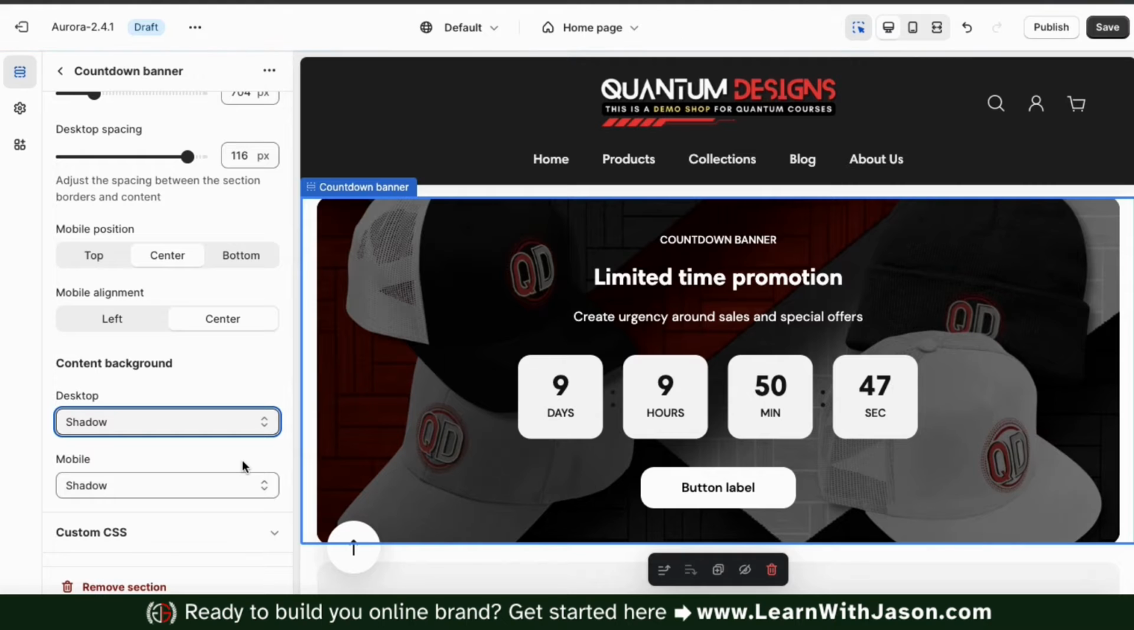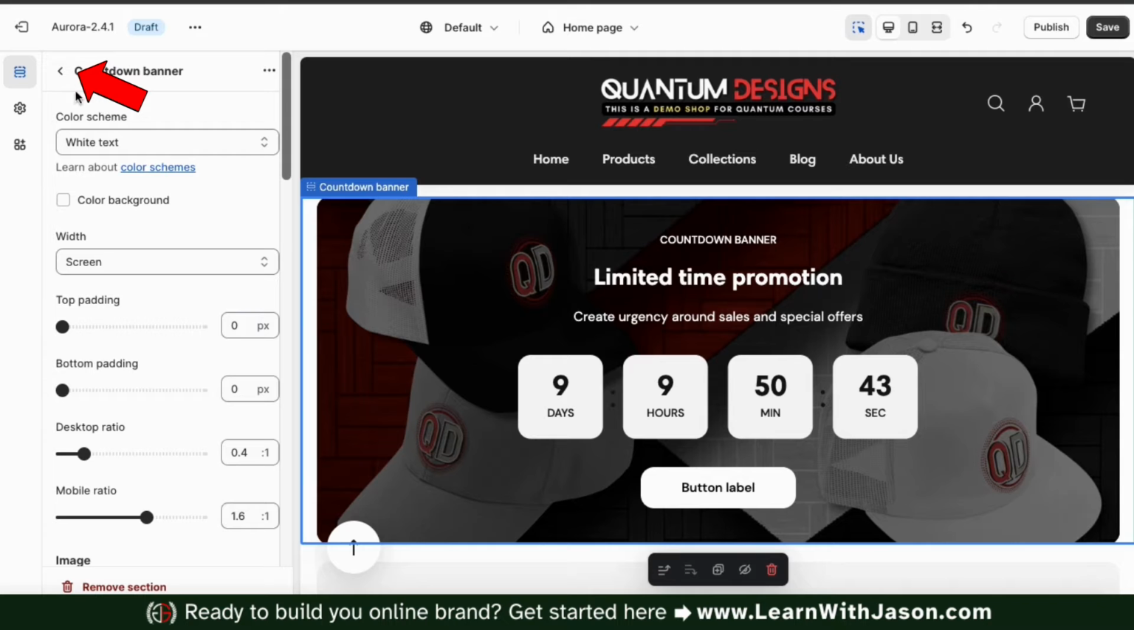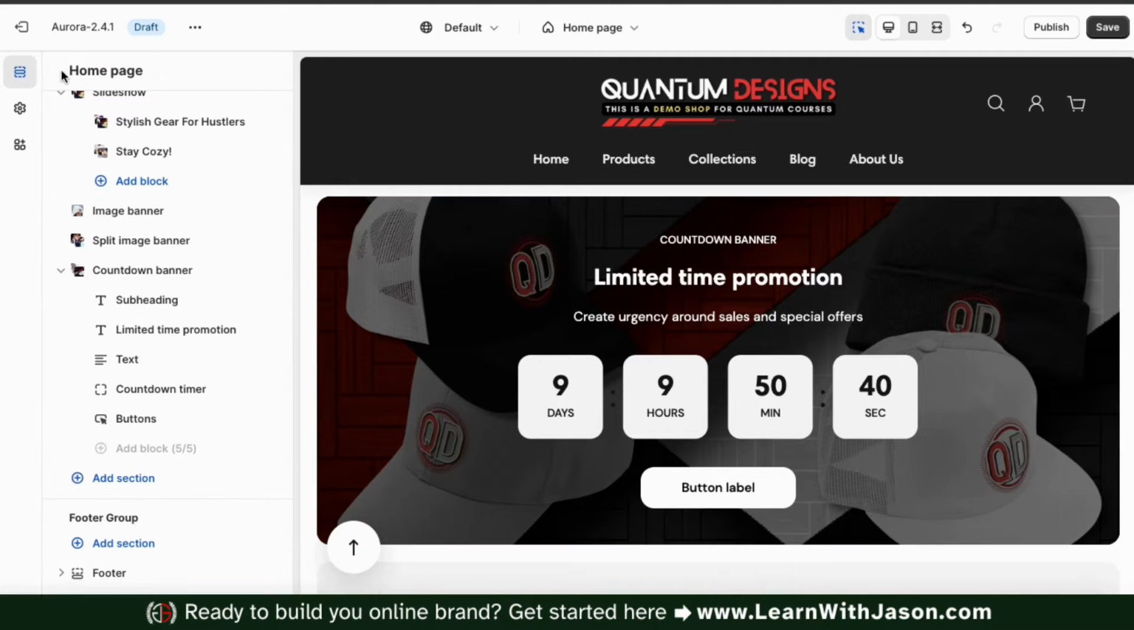So once you finish customizing the style and layout of your banner, go ahead and go up to the top left here and click the back button to go back to the theme editor main menu. So we've customized our countdown banner layout. Now let's add our content.